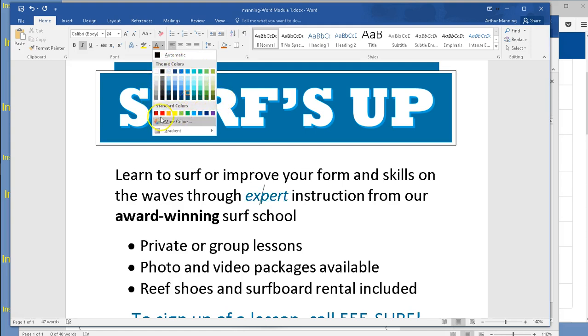If I had actually chosen a standard color, I don't think changing my theme would change it because I'm not selecting one out of the color table theme. That's why they call it theme colors. So choosing a color out of theme colors means you can, by selecting a theme, change it throughout your document.